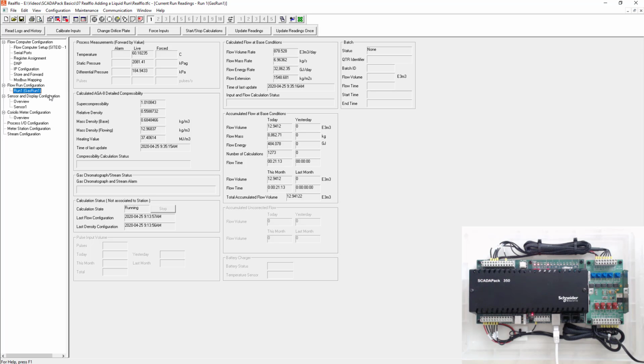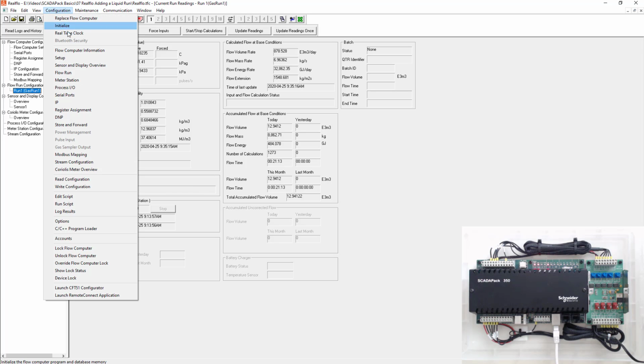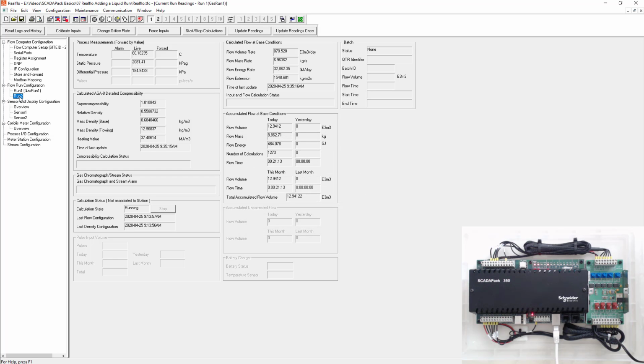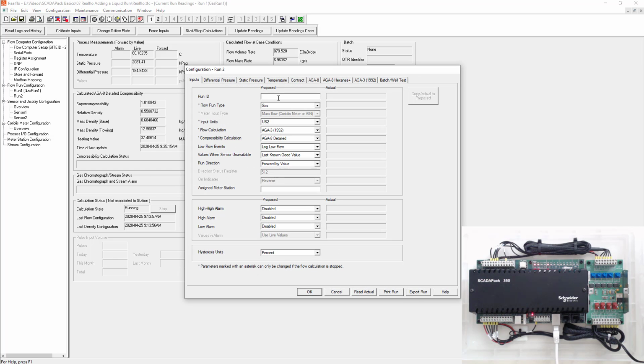We need to add another run to configure it. So go to configuration, setup, under setup. You want to change number of runs to 2. Once you've done that, double click on run 2. We're going to give this run a name of liquid run, run 1, sorry. It's going to be liquid. You can select master flow.